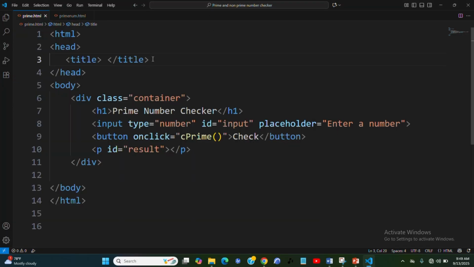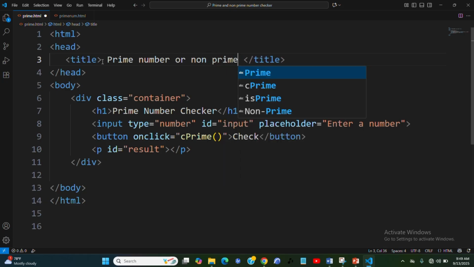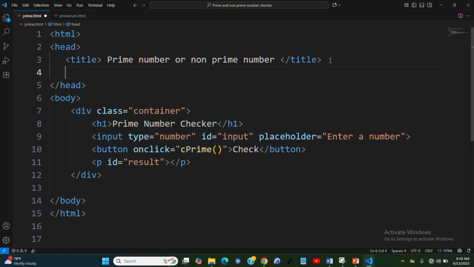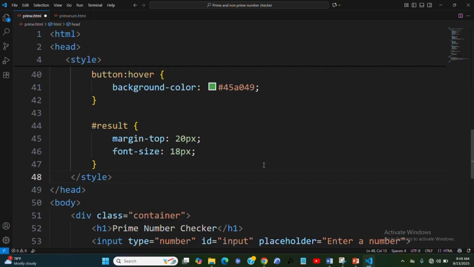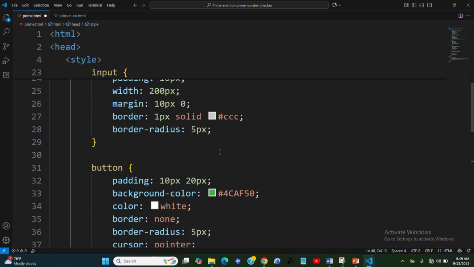I'm adding it in the head section since I already know. Oh, the title. Let's give the title here or leave it. Okay. So now to come to the style, I'm just going to add it here. I'm adding it in the head section, the styles, an internal CSS.